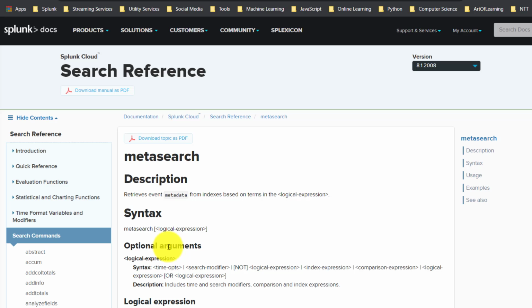Another big difference is that the metasearch command is actually associated with events. That means it searches the events and then gives you the result. It does not build up over time.